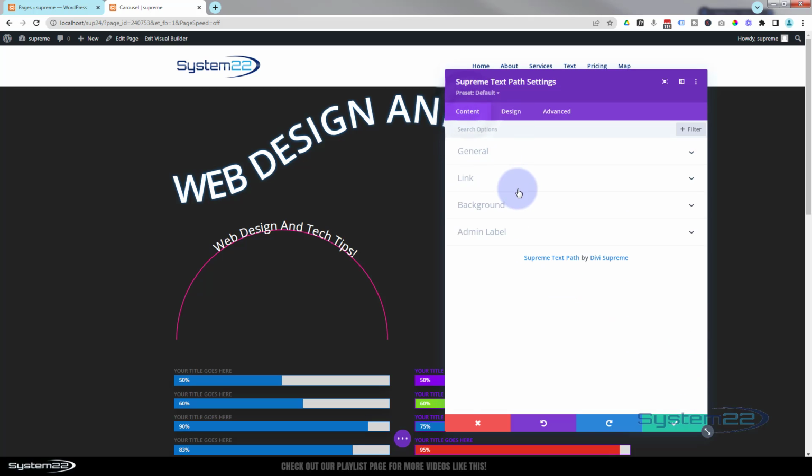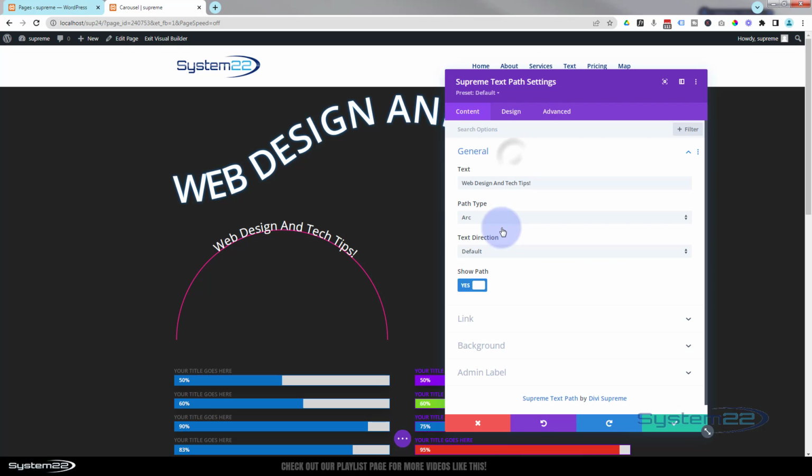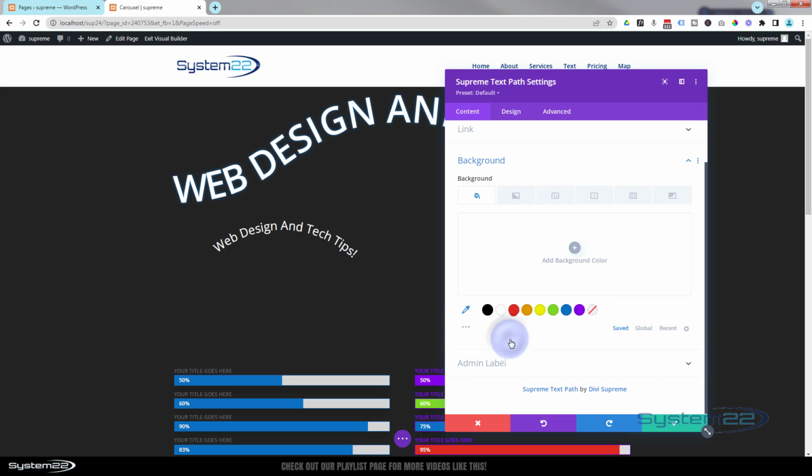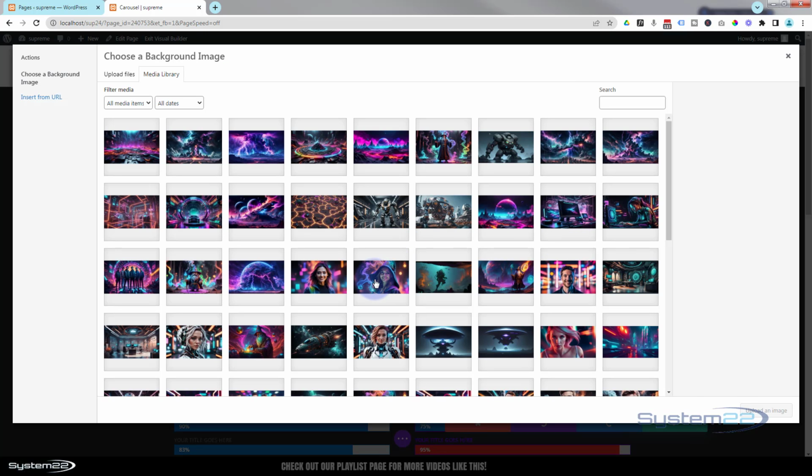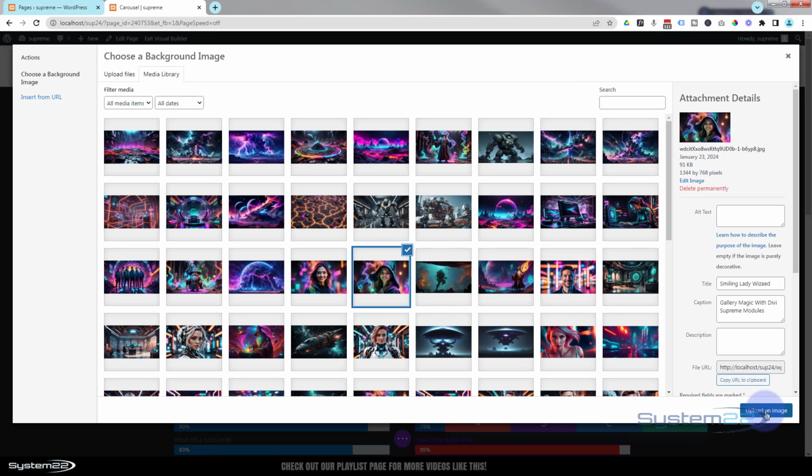Let's just take that little text path off in the general. Take that off. And let's add a little image behind it. While we're in the content tab, background's always under content. We'll go to a third one along, which is background image. Click on the little plus. Let's throw in that same one as we had before. That worked quite well.